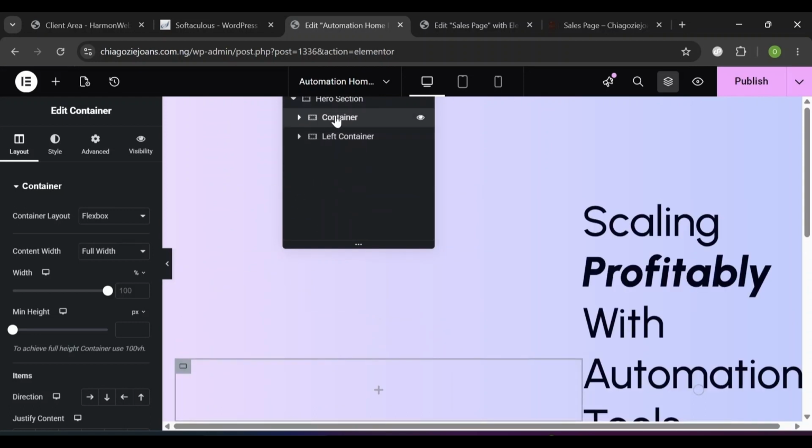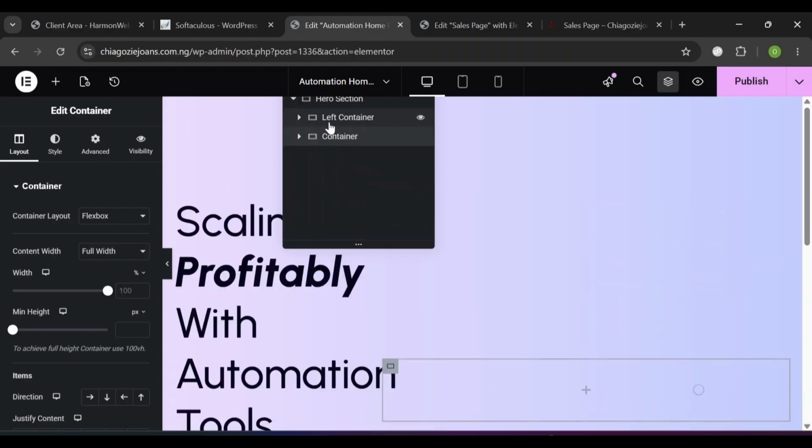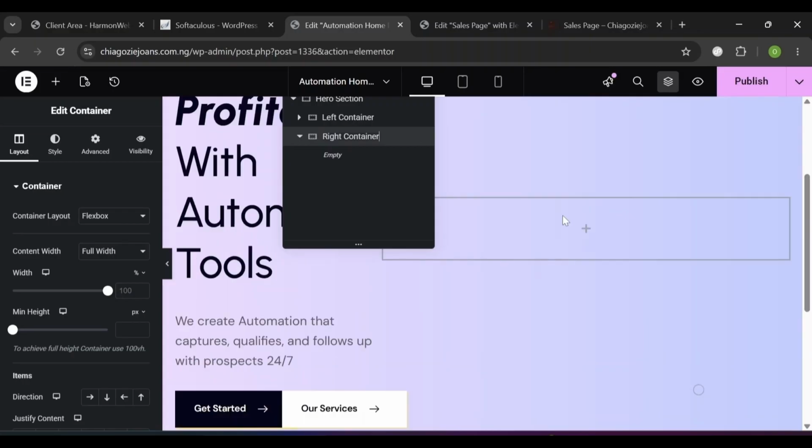This is the new container. We are going to drag it to the, okay, move the left container to the top, and then, okay, so make sure these two containers align properly. You can see how it looks now. All right. So you can rename this right container. Select the container, make sure it's selected.